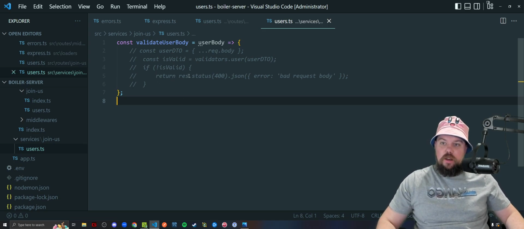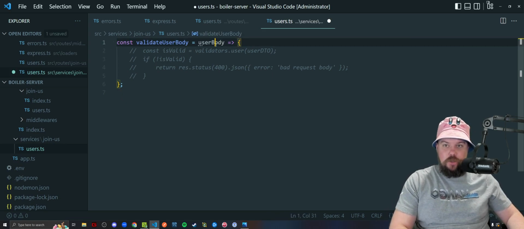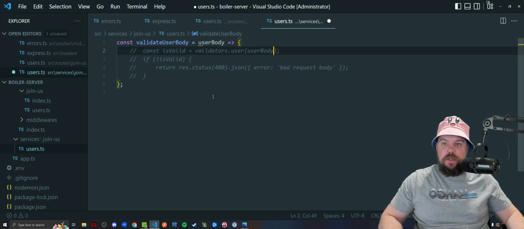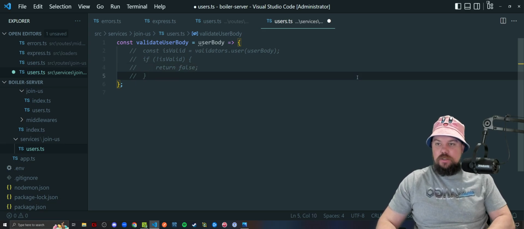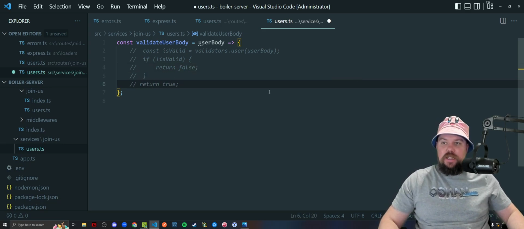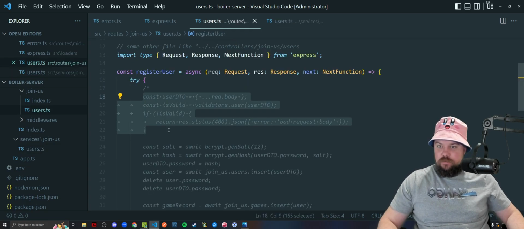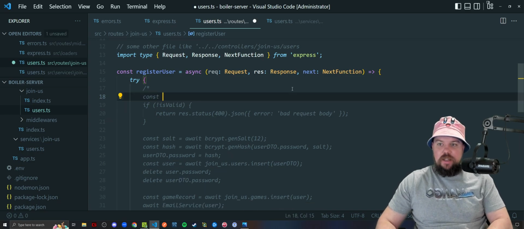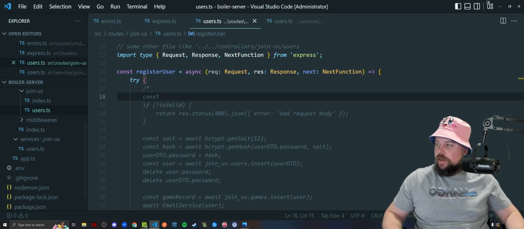Rather than returning any kind of HTTP data here, and we don't have to have the user DTO at this point because it should have been passed in as the user body, if it's not valid, we're going to return false, and otherwise we're going to return true that it's valid so we can continue on to the next step, right? So I would be taking this kind of logic right here and importing and using that file instead. So it'd be like a user validator or something like that, right?